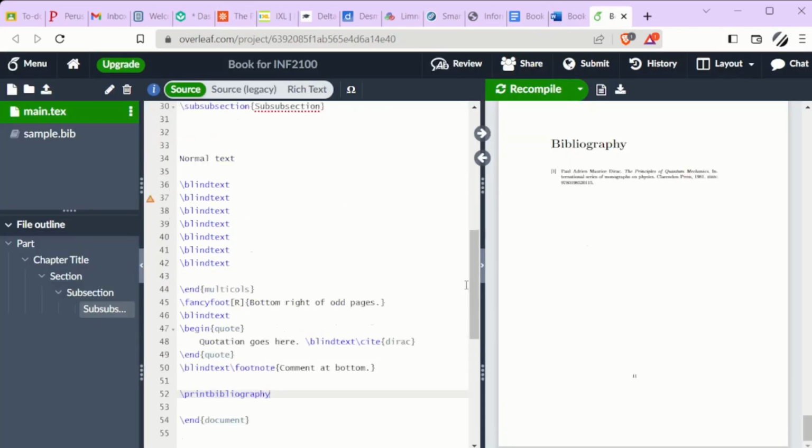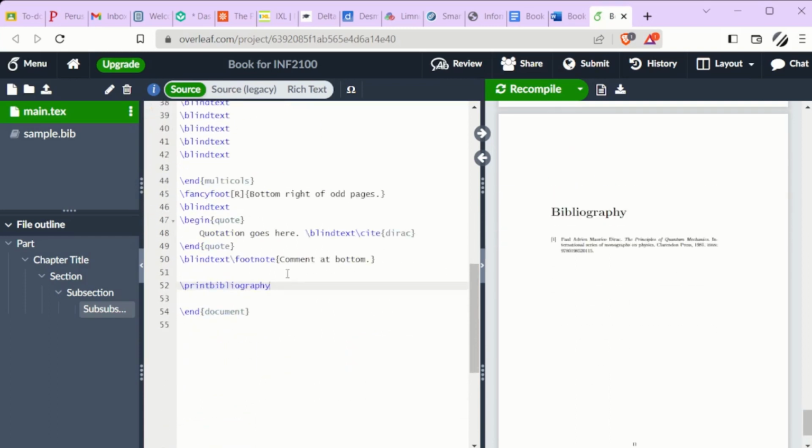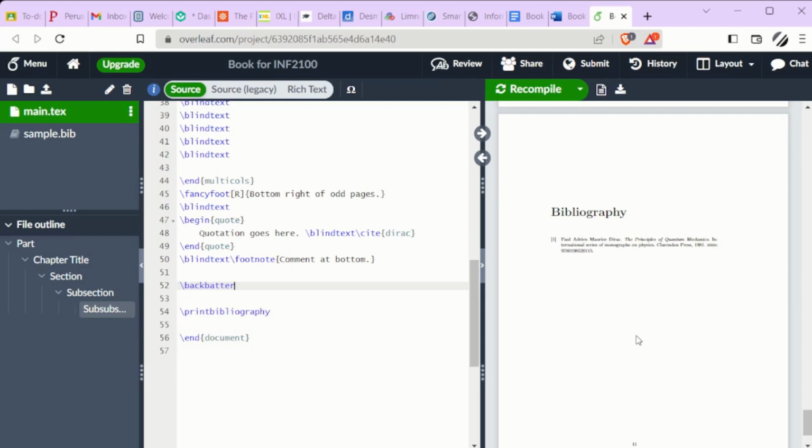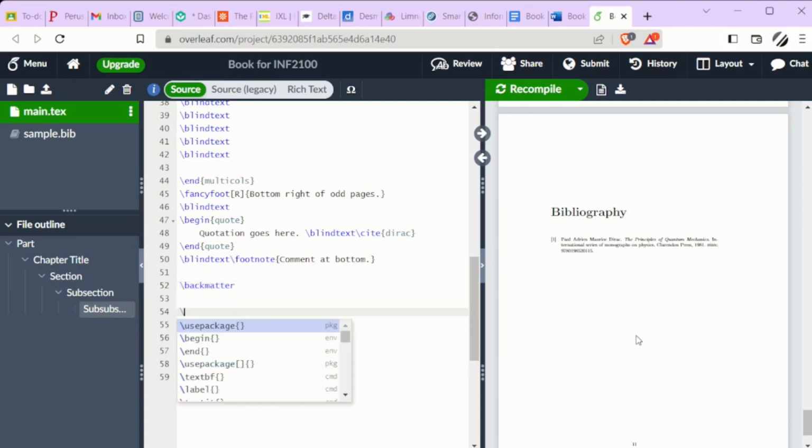Now we can do both in LaTeX fairly easily. Remember, appendices and indexes are usually in the back of the book. So we want to actually tell LaTeX that we're looking at back matter now. Sorry, not back batter, back matter. Now it will understand what I'm trying to say.